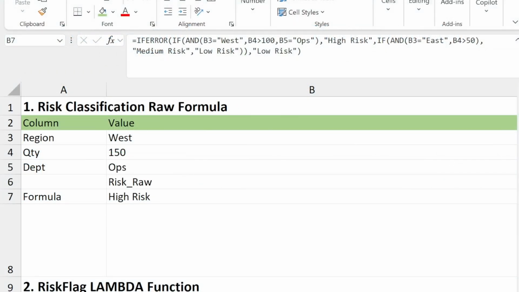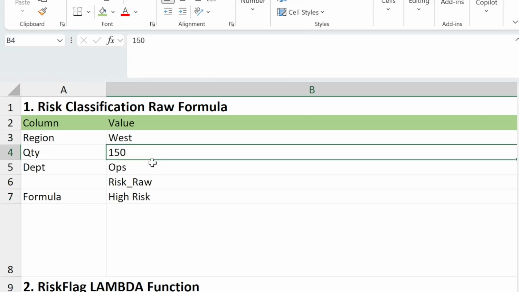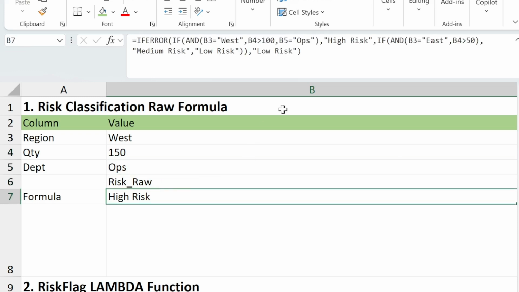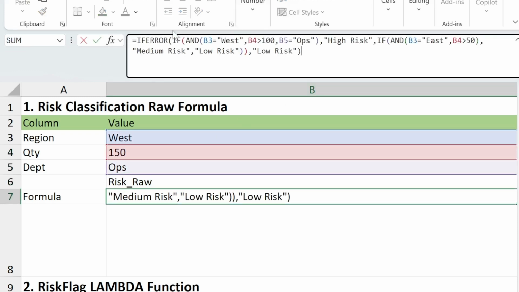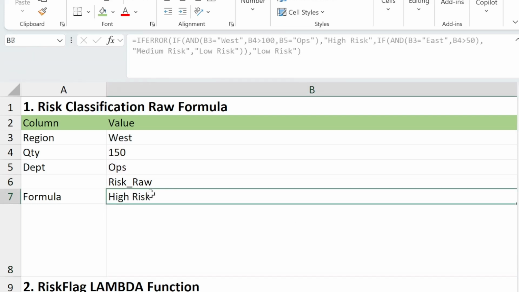In our sheet, region is in cell B3, quantity is in cell B4, and department is in cell B5. The raw formula result is displayed in cell B7. This formula uses nested if-then logic to classify risk levels based on region, quantity, and department. The raw formula in cell B7 is long and difficult to maintain.